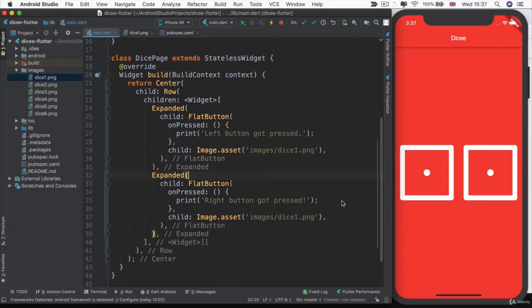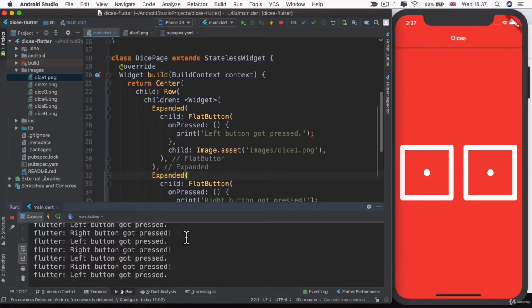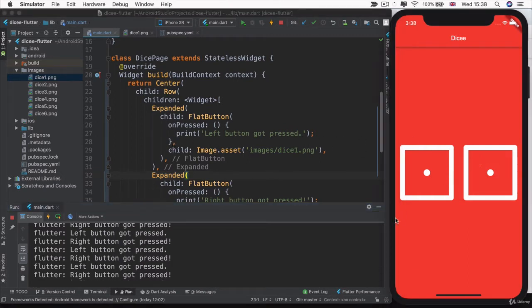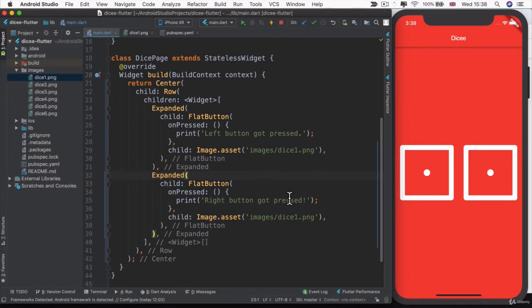Now, in previous lessons, we learned how we can wrap our images inside a flat button so that when we click on it, we get something happening, namely printing out the words "left button got pressed" or "right button got pressed." Now, that's not very interesting, right? It's not a great app as it is because the user can't see that. We need to be able to update our images depending on when the user presses the button.